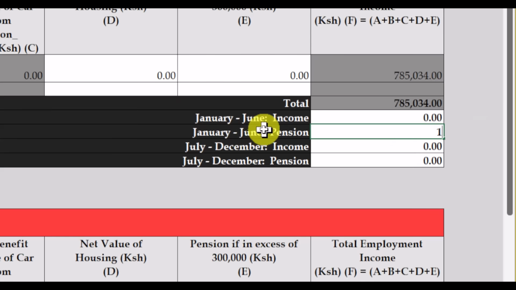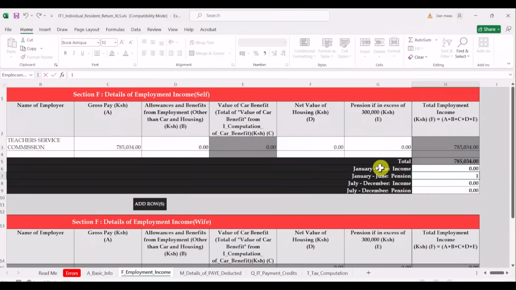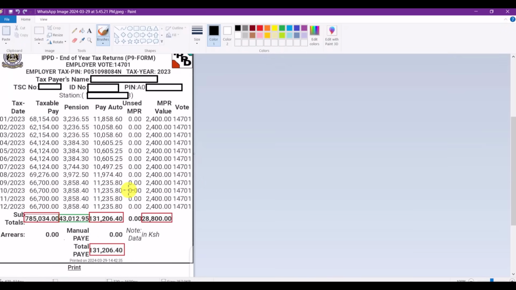January to June income, you need to fill it there. January to June pension, fill it there. Delete this. So all these you need to fill, and you're reading this one from the P9 form. So let me go to the P9 form. January to June income. So January, this is a taxable pay.